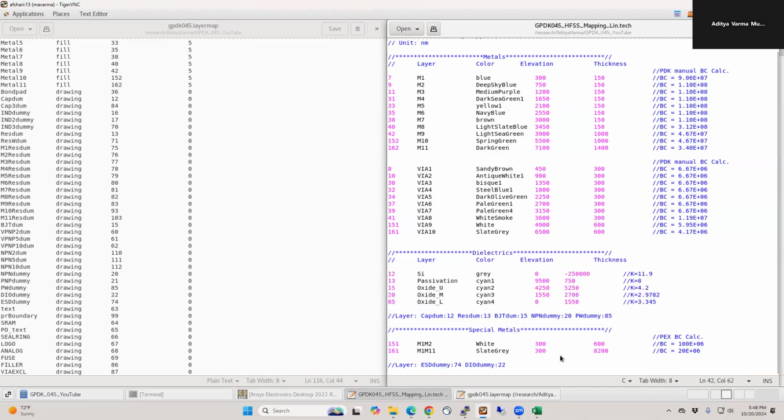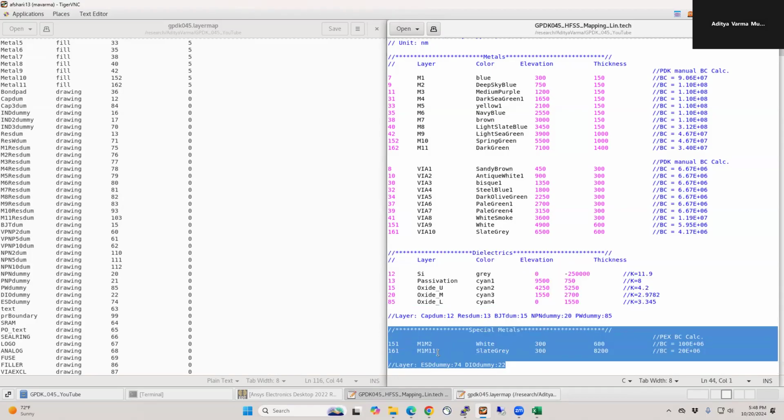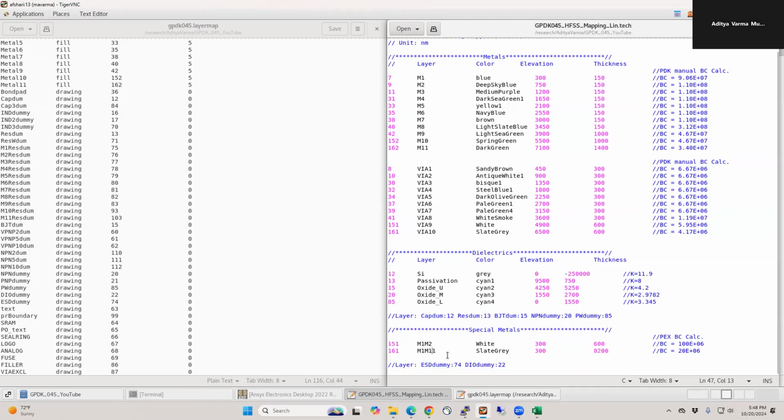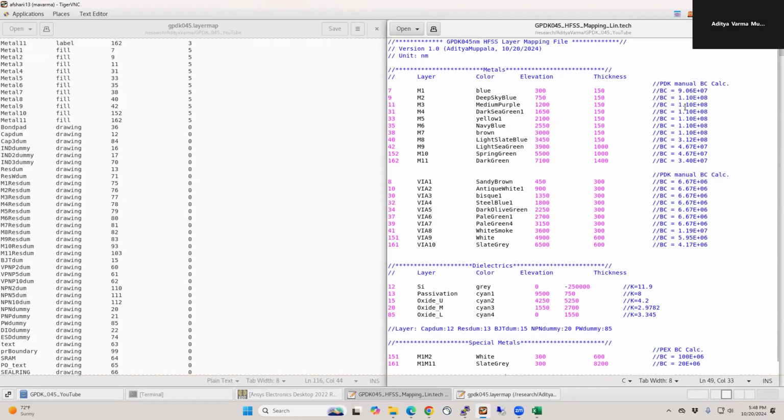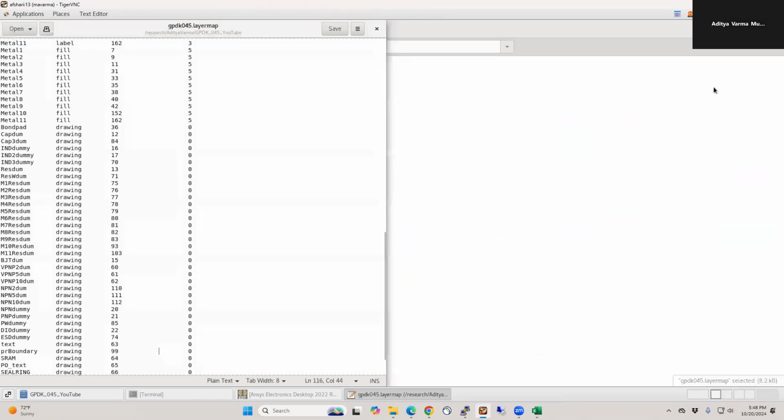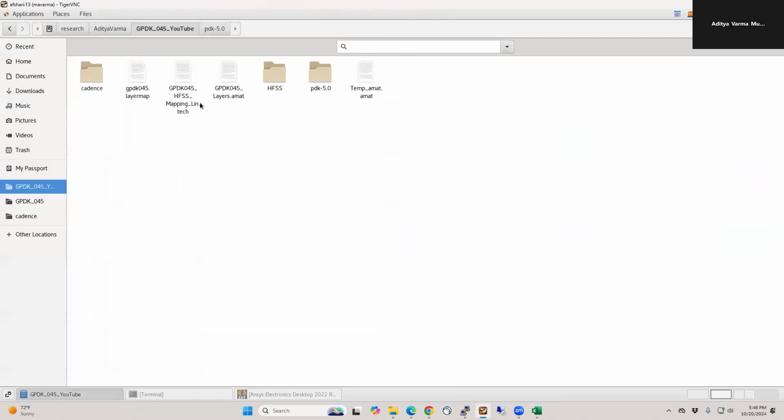And I've also included two special metal layers, which are the M1, M2 and M1, M11. These are the composite metal layers, which I talked about. And here I'm using ESD dummy and DIO dummy as the dummy layers for these. Okay, so that's how you make this tech file. Once you have this tech file ready, just save it and keep it handy in some location because we need to use it when we go from Cadence to HFSS.